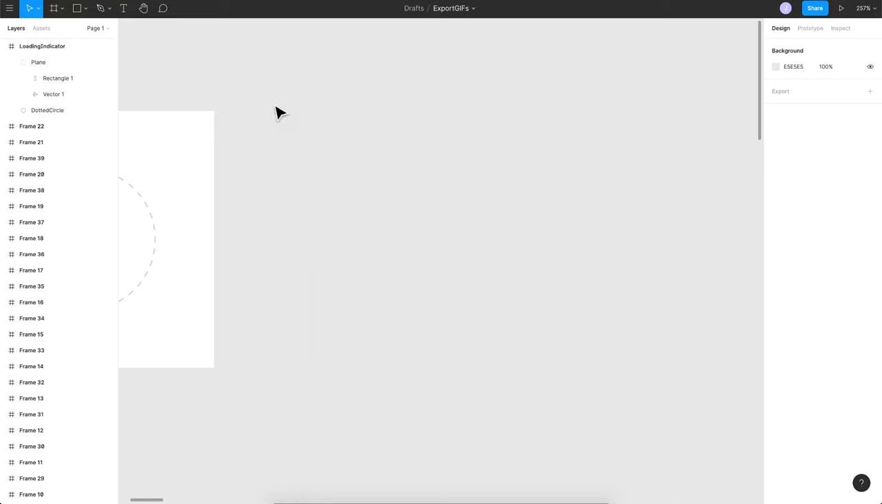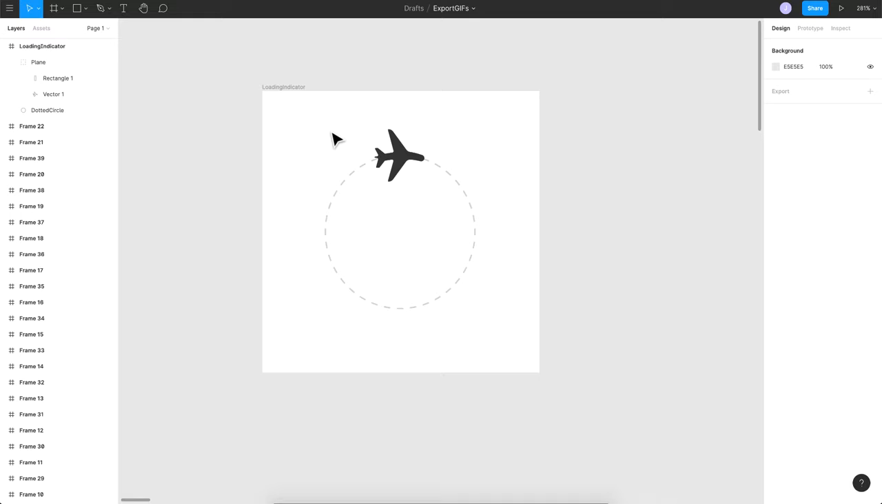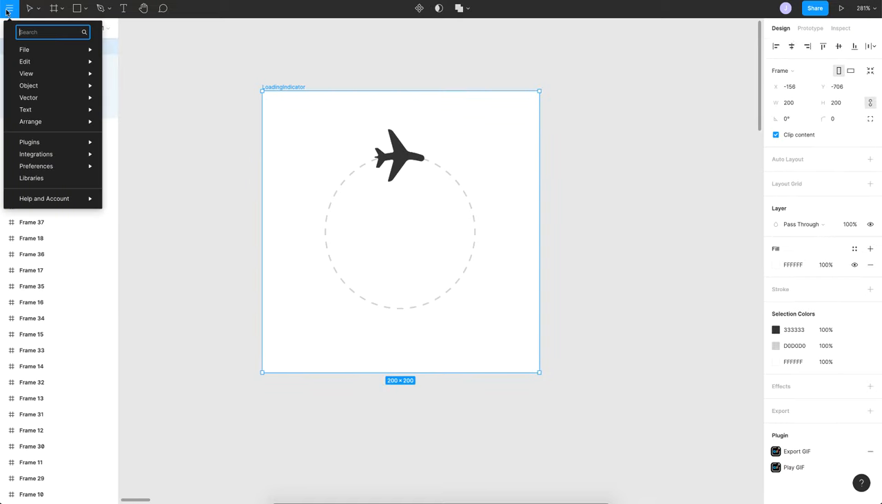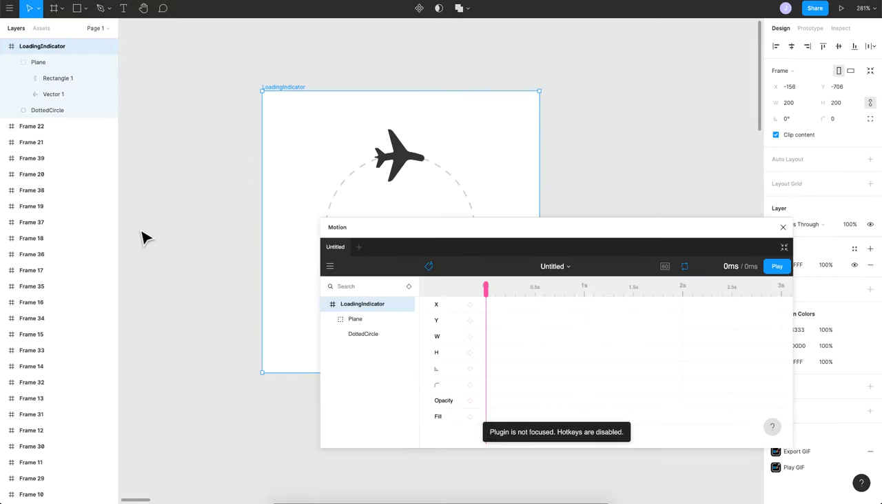So deleting this frame and getting back to our original frame here. So as I mentioned, for this plugin to work, you just need one particular frame and you can animate everything. So that is the best part about it. So just click on the frame and go to your plugins and click on the plugin called Motion. So if you've not installed it, I'll give the link in the description below. You can go ahead and install it.